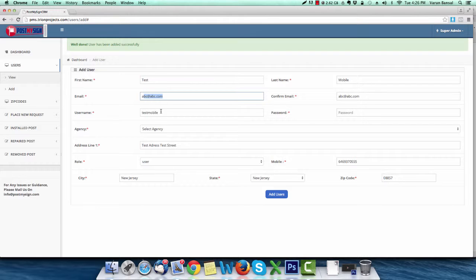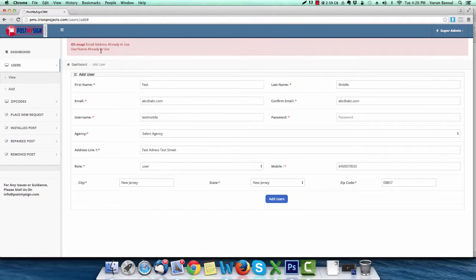Supposedly we are trying to register this user once again, and we repeated the email address. So we say add user. It says email is already in use, username is already in use, and the mobile number still stays. Okay, so this also has been fixed.